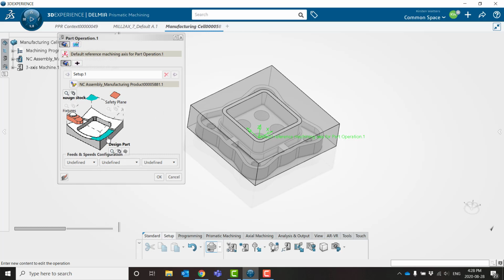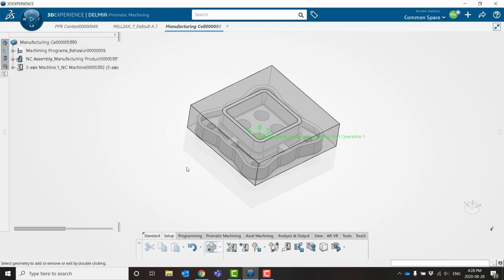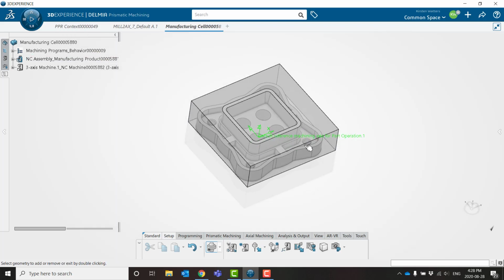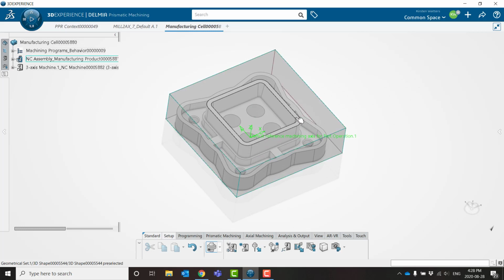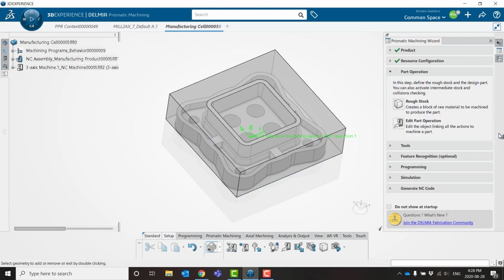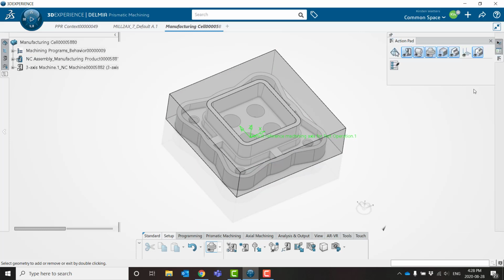The next step is to select my design part. So once again, I'll highlight that salmon color and I'll click. Now it can be tricky to differentiate between your stock and your part. So if you want, you can use your action pad to hide your stock. My action pad is currently docked under my Prismatic Machining Wizard, and if I click that box, here I can see options to hide show part and hide show stock.